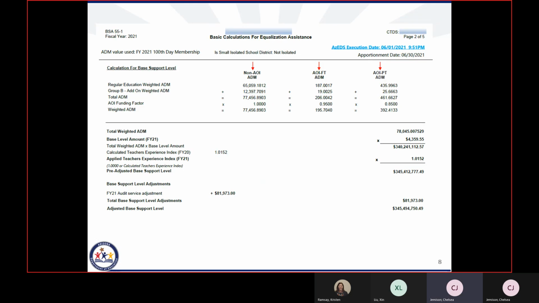Moving on to page 2 of the BSA 55-1, we have a redesigned calculation layout. The weighted ADM for the base support calculation will now be displayed at the top of the report in columns by AOI type. Next is going to be the base support level calculation for the pre-adjusted base support level, followed by any base support level adjustments the LEA has and the adjusted base support level. Page 4 of the APOR 55 is now split between pages 2 and 3 of the BSA 55.